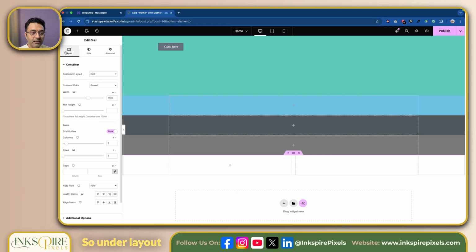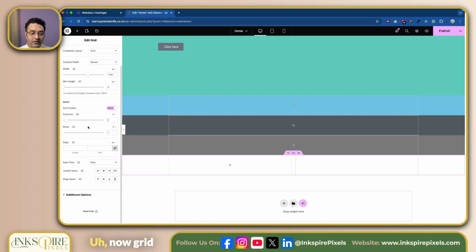So under layout, you can see that here a grid is selected instead of Flexbox. Content width is boxed and the width is the same that I had put, that is the maximum width. I can adjust the height of the grid from here. I can also change the width from here. Now grid outlines, which are these dots that you see, are visible. We can turn them off also, but it's better to keep them on.